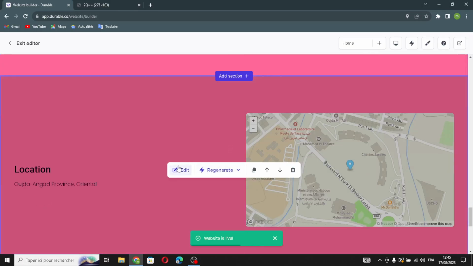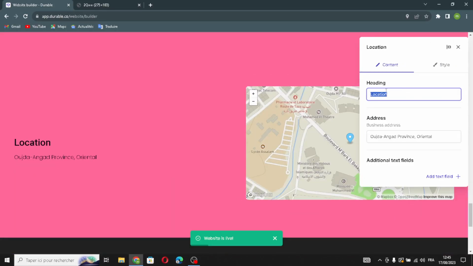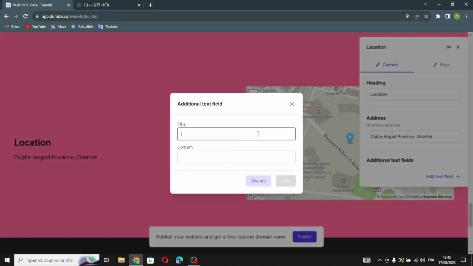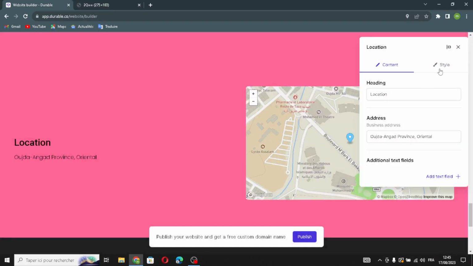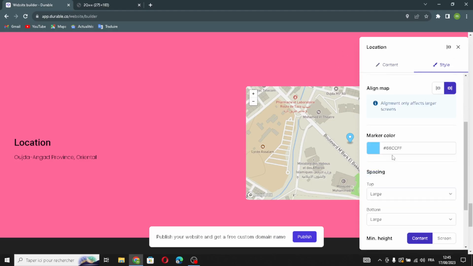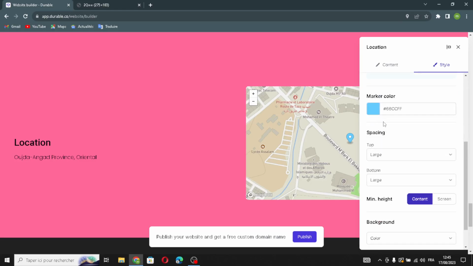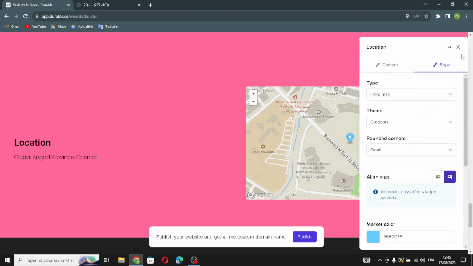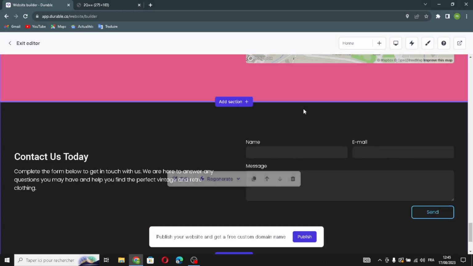The next section, this is the location of the website. If you want to edit it, you can change this here. If you want to change the business address, and here you can add additional text, the title or the content. So let's close it. Here, if you want to manage the style of the section, you can manage the type, the theme, or the rounded corners. Here, if you want to manage the spacing or the background. So that's it. Let's close this and move on to the next section.